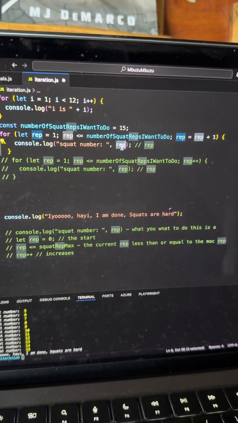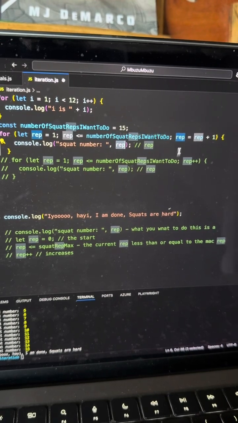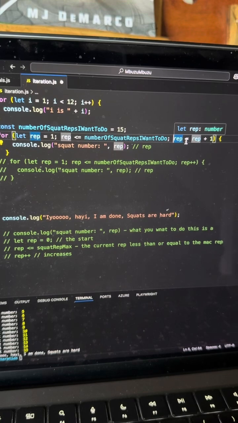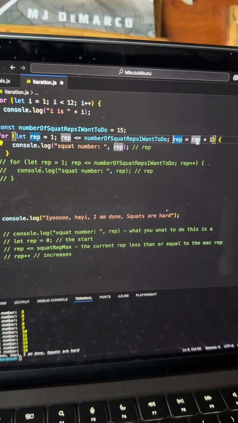It's gonna print there 1. When it's done running this code, it's gonna come back here and it's gonna say rep, which is 1. 1 is now equal to 1 plus 1. So what is 1 plus 1?